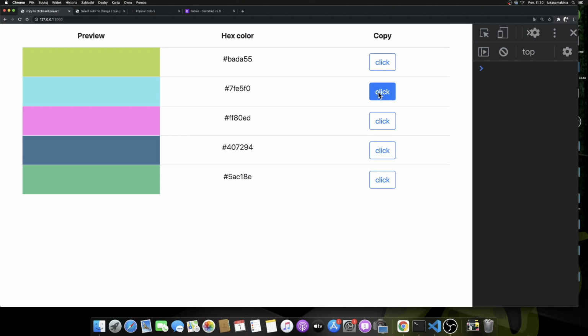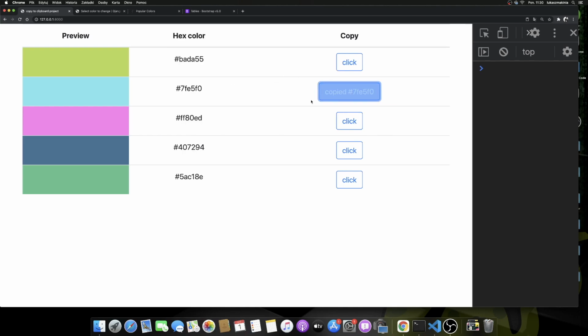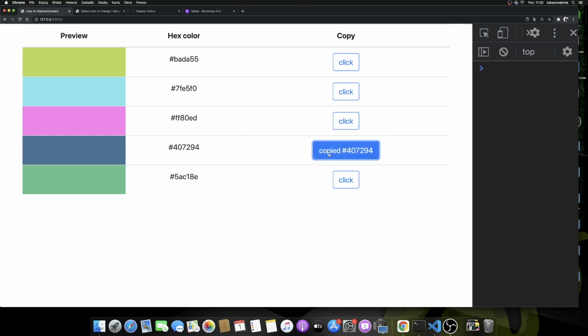I need to click a proper button, and right now we have a confirmation that this hex color has been copied. So I can go to the terminal and I can press Command V, and there is our color. So let's see if this is actually working. I'm going to choose this one. Okay, right now we have a confirmation that this particular color has been copied. Let's press Command V, and there it is.